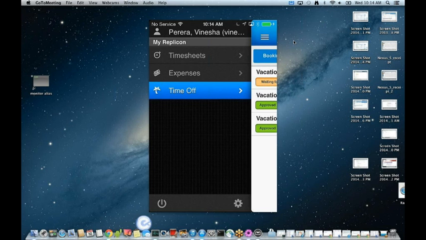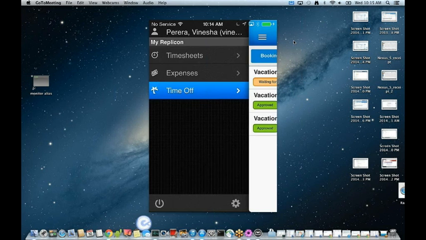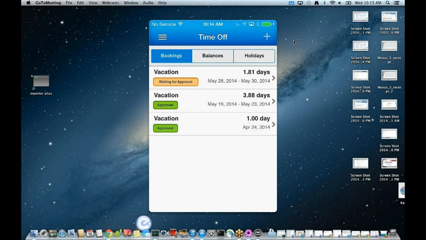So here, what you see on my screen is the iOS app, and I'm currently logged in as an employee. From the main menu, you'll see a time off option. So I'm going to go ahead and go to that area. And from here, I can see any of my historic time off bookings. So you can see I have 2 vacations that were approved. There's 1 vacation request that's pending, waiting for approval.